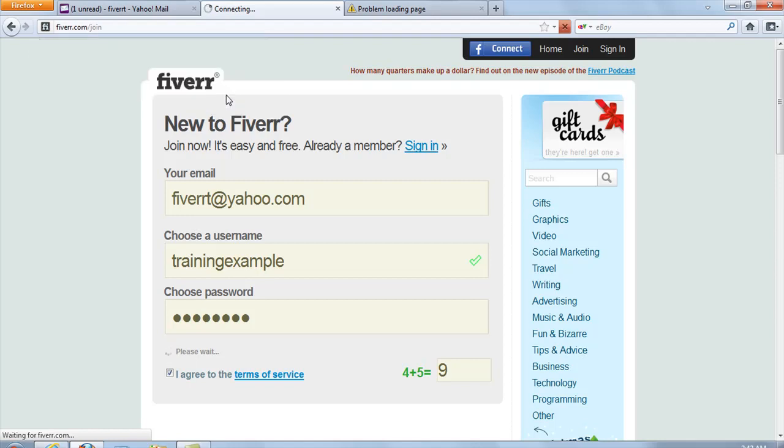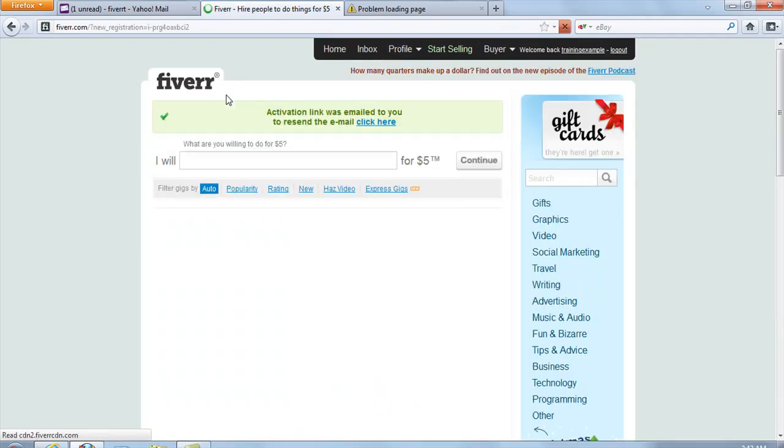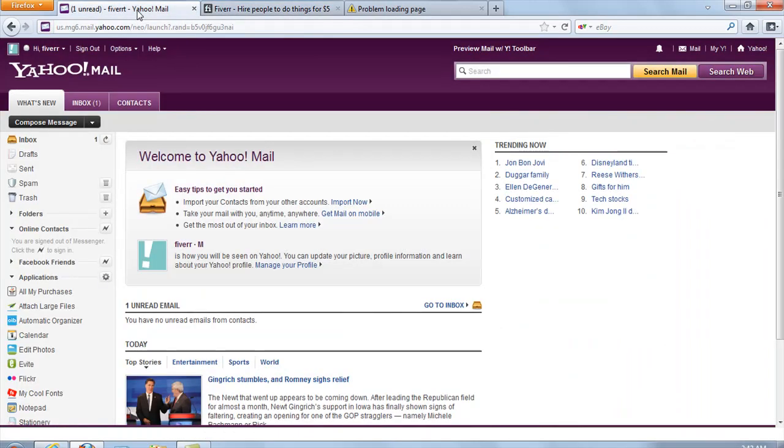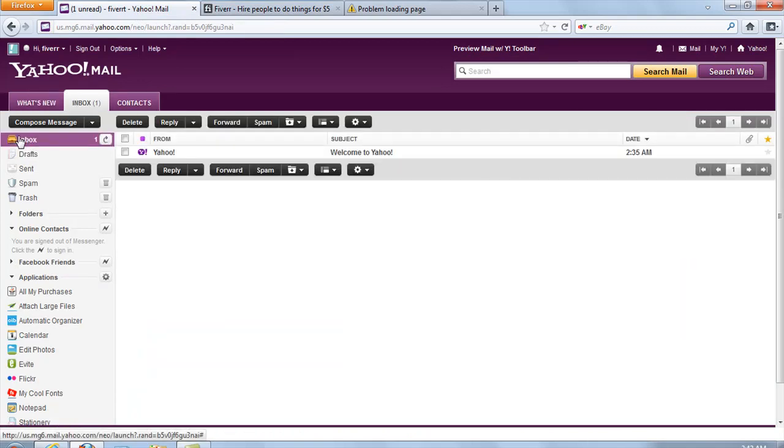Automatically they send a message to your inbox. As you can see, the page that comes up now says your link was emailed to you, with an option to resend. That means the activation link has been sent to your email box. So I just go to the email I used in opening the account and check inside the inbox to see if they actually sent anything. I can see I've not gotten something yet.